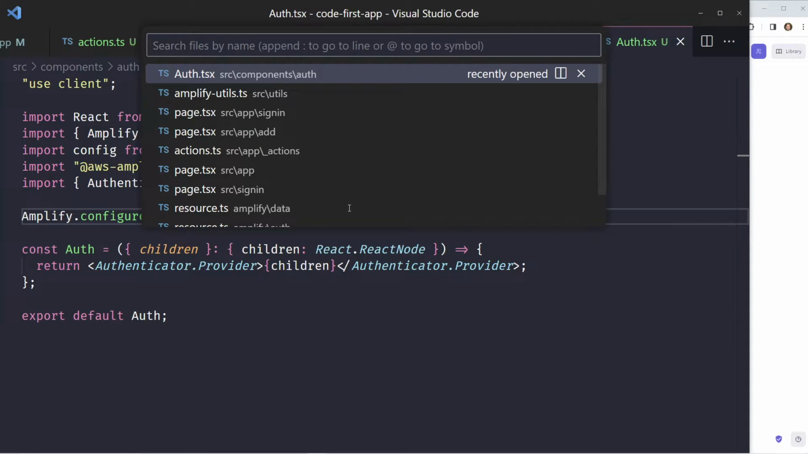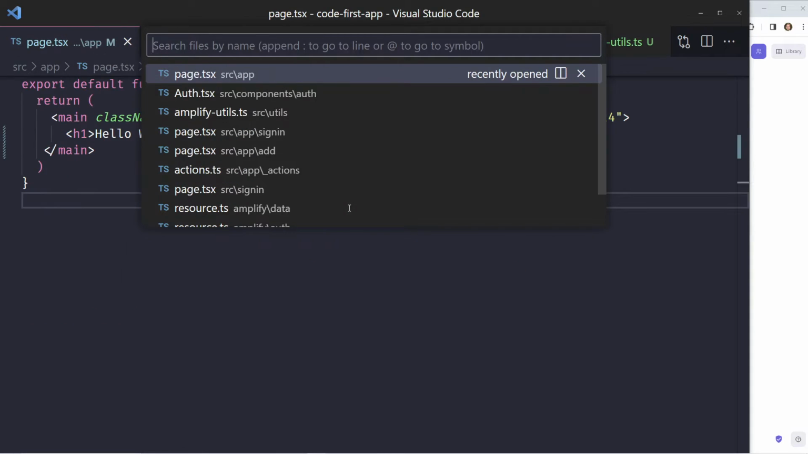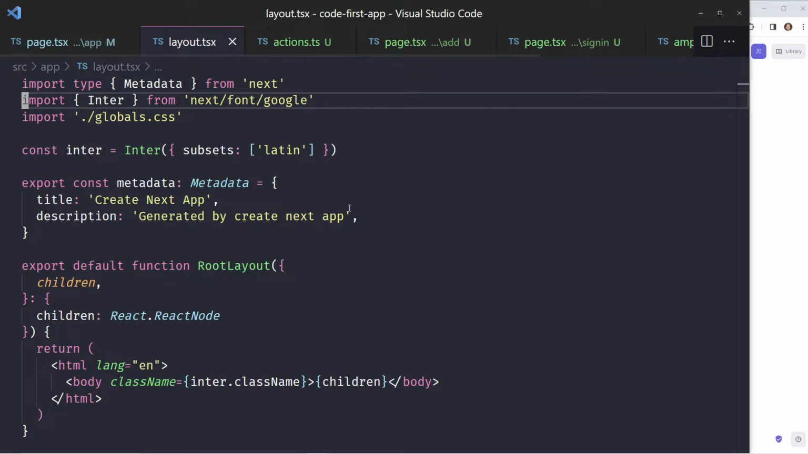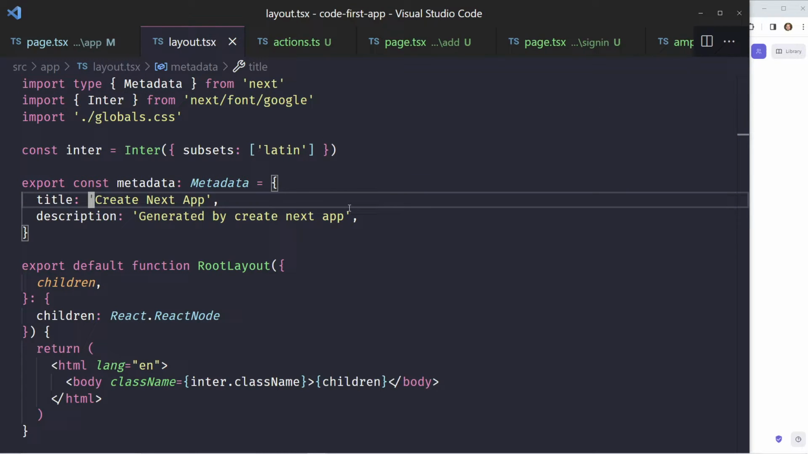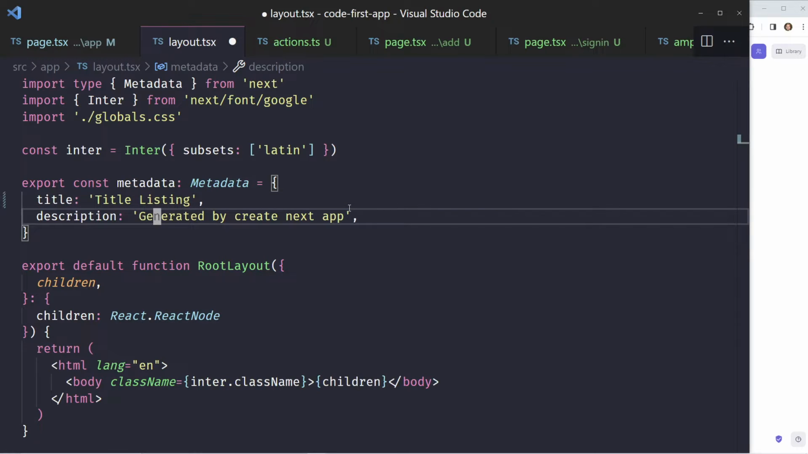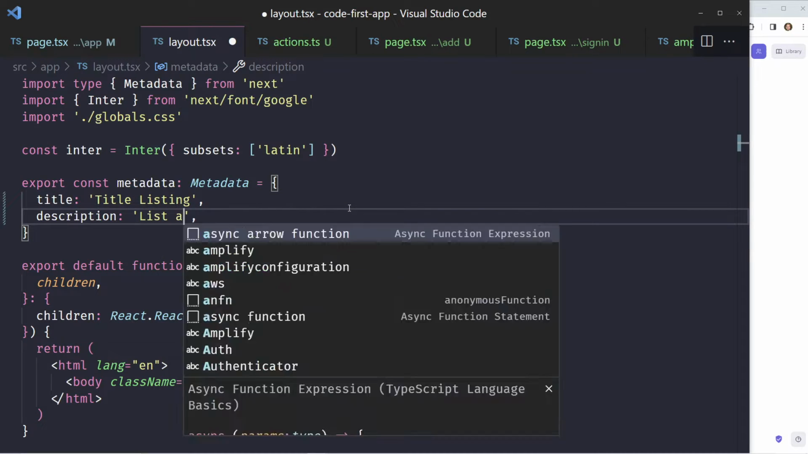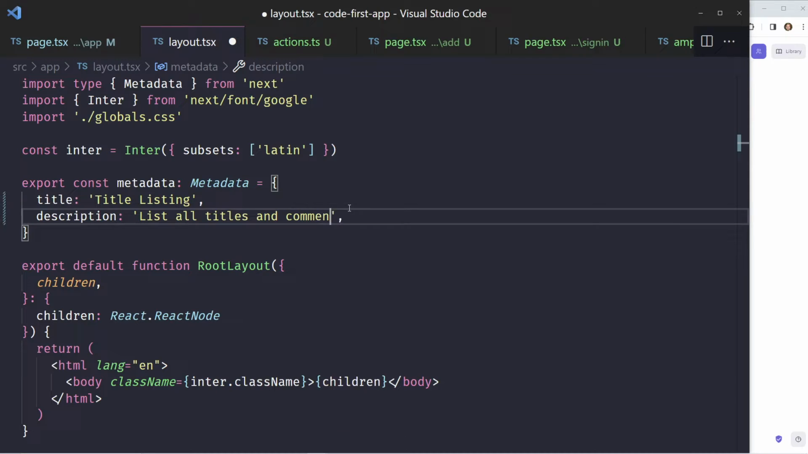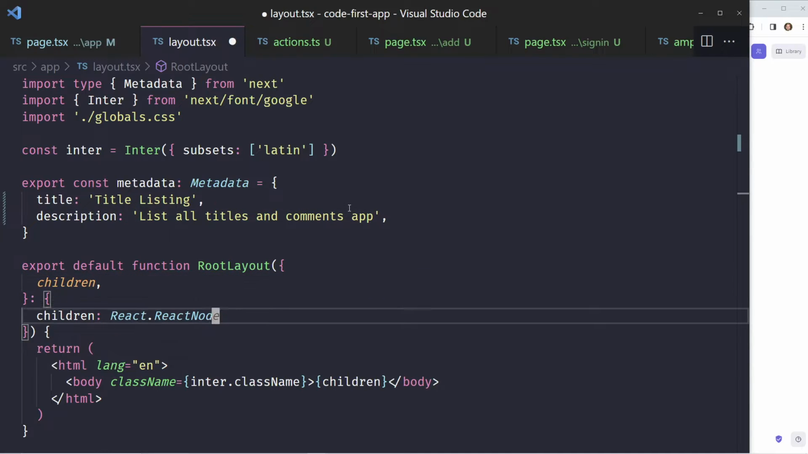And what I'm going to do here is go to the layout.tsx, and I'm going to change this title. We're going to call it title listing. List all titles and comments app. And I'll leave all the rest of this. I'm not going to change any fonts or anything. I'm just going to leave it very simple.